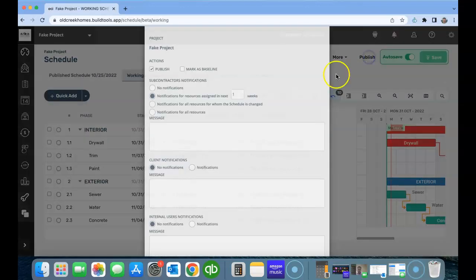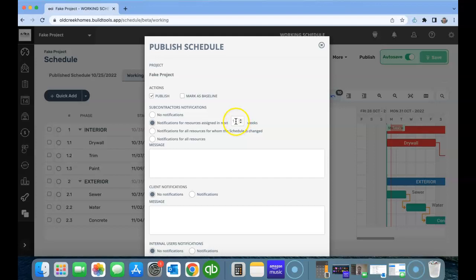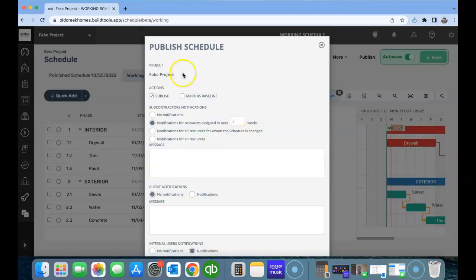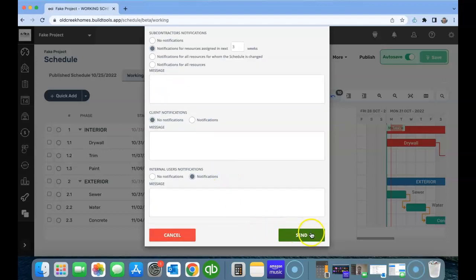So we want to go to Publish, Notifications. We want to up this to 3 weeks. Don't even send it to clients. But internal users, yes. And I'm not going to send this because it's just going to confuse people. They're going to get a project that says fake project, and it's going to have tasks assigned for them. But we would go ahead and send this out.